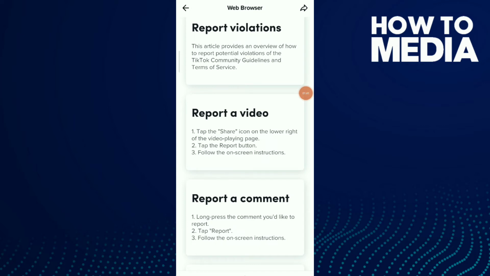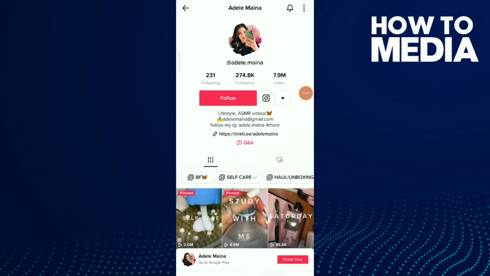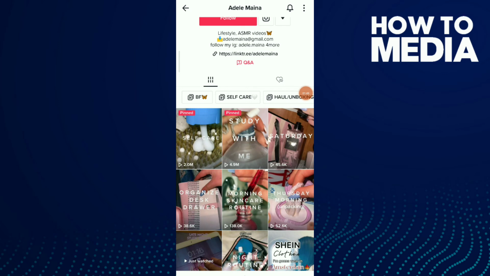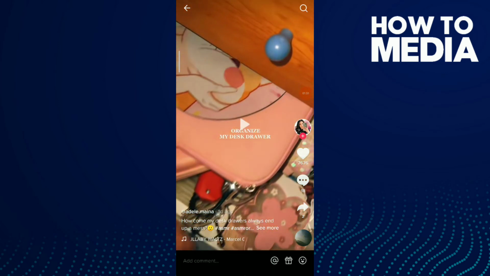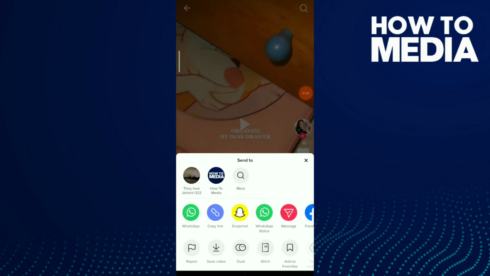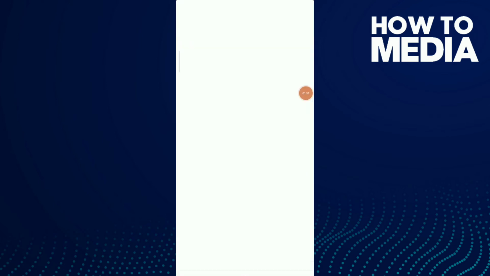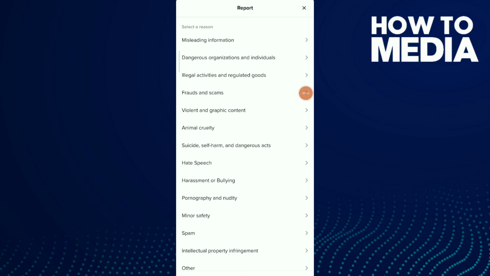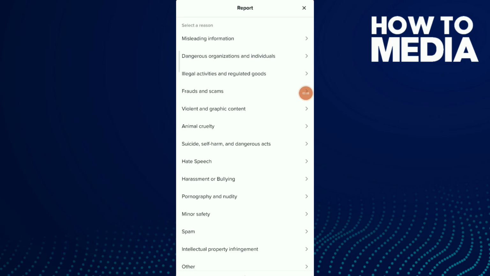If you want to report a video, all you need to do is click on the share icon and tap on the report button. Follow the on-screen instruction. Let's see. Click on a video. Click on the share icon. Click on report.